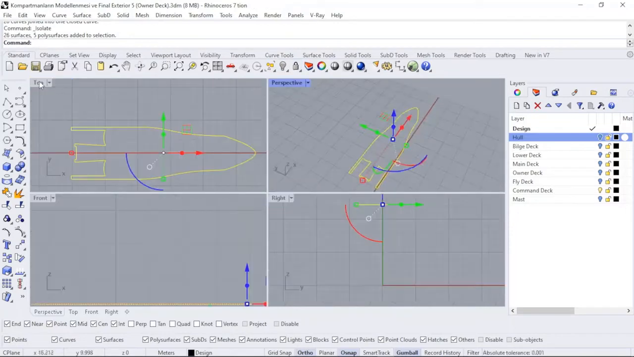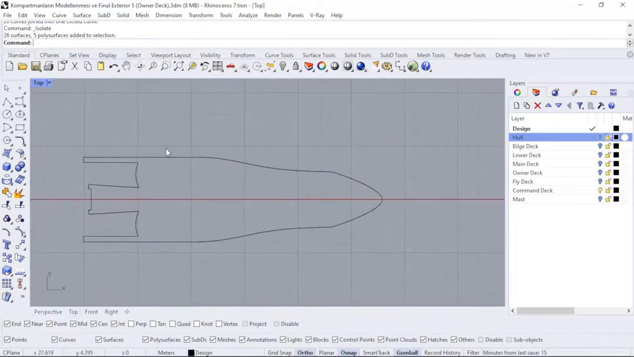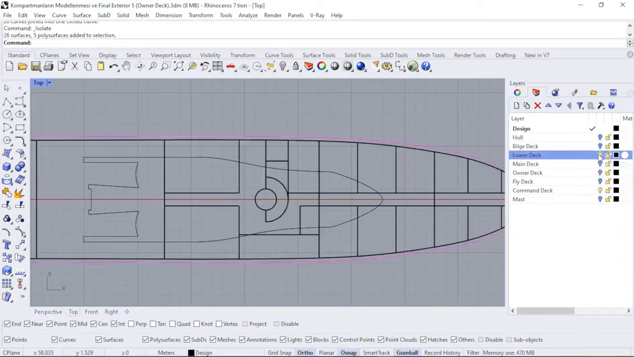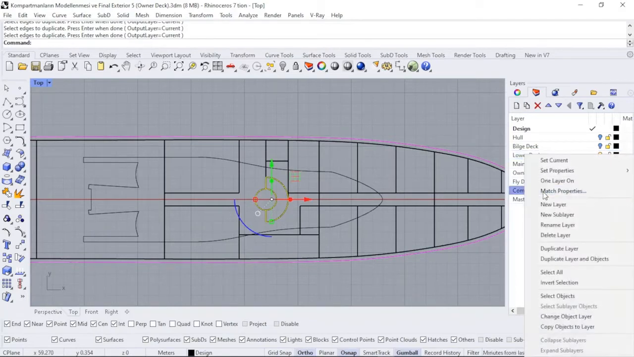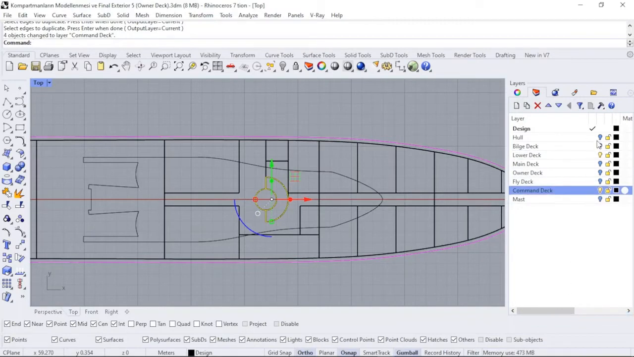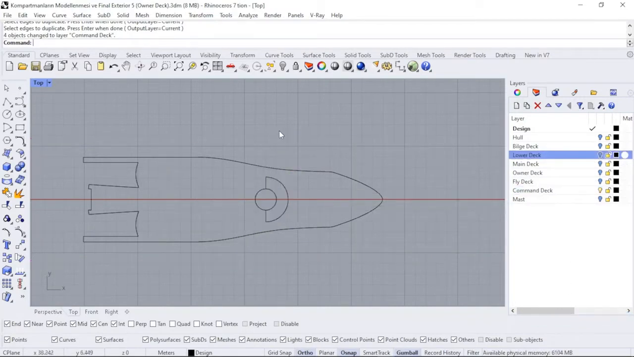Afterwards, I can continue working on the top view. Firstly, I want to turn on the lower deck by pressing its lamp. And I enter the command .h. Next, let's remove one curve of the stairway. I finish by pressing space. And I save this curve in the command deck by change objects layer. Afterwards, I can hide the lower deck again.